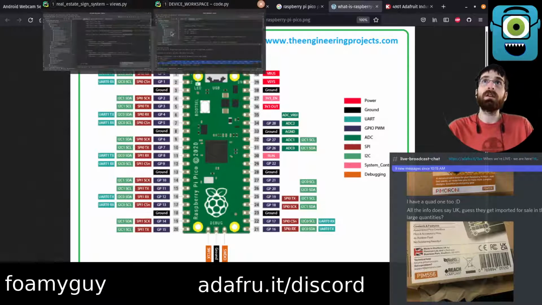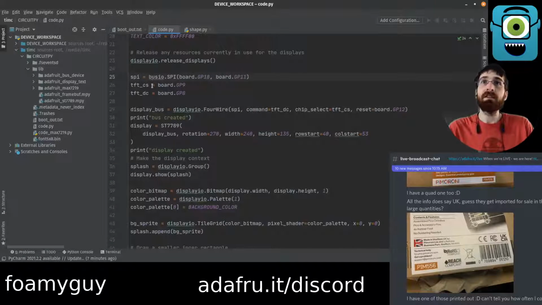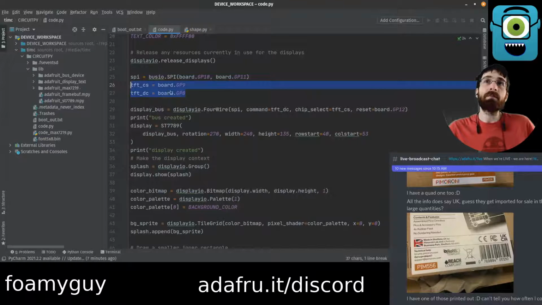And the board module in CircuitPython tends to follow the silkscreen, so they're not listed there. Therefore, we need to use bus.io in order to initialize the SPI bus. GPIO 10 is our clock pin. GPIO 11 is our data pin. And again, we don't care about the second data pin since we're only sending data one way. Then we just set up chip select and data command DC pins. Those are on 9 and 8.